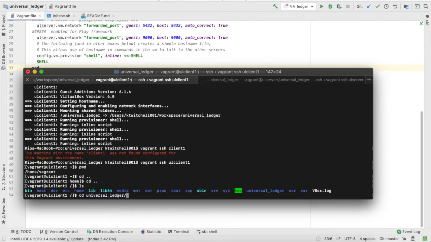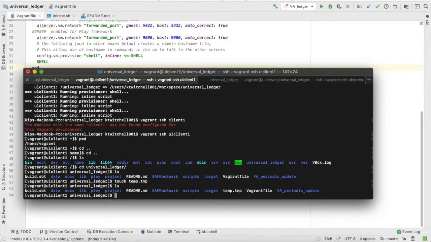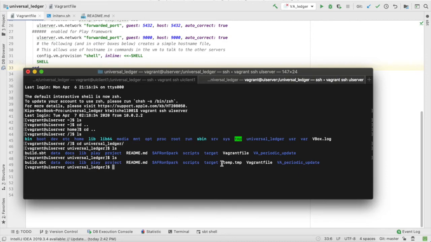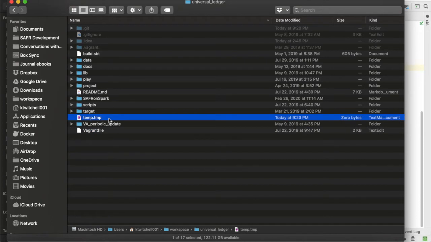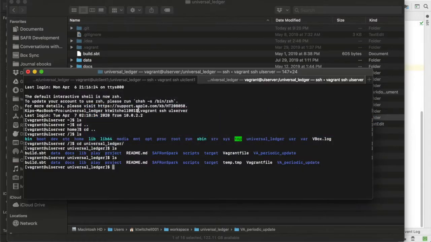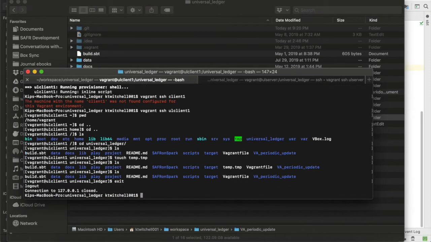In fact, if from the client VM we do a touch command to create a file, we'll be able to see the file is created in the client. The file is also visible in the other VM, and we can then also see it inside of the host. If we delete the file, we'll then be able to see that it's deleted in all three locations at once, just showing the shared nature of the directory structure between multiple VMs and a single host.